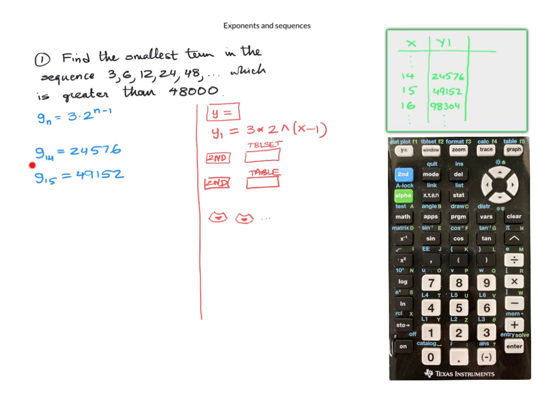So in my work, I'm going to list the two values, one right before it reached 48,000 and then one right after it passed 48,000. So the 14th term and the 15th term to quote-unquote show my work. And then the question said, what is the smallest term? Not which term is it? Not that which, that is the 15th term, but what is the actual value of that term? And so I answer my question by saying the smallest such term is 49,152. One quick point I want to make, though, is that this process is only useful because we're dealing with a sequence where the input values have to be integers, and therefore a table of values where the input is integers makes the most sense.